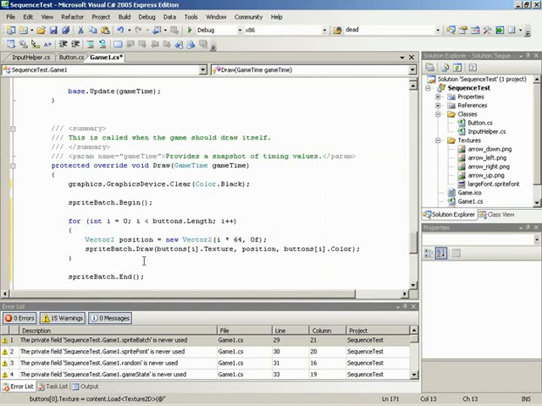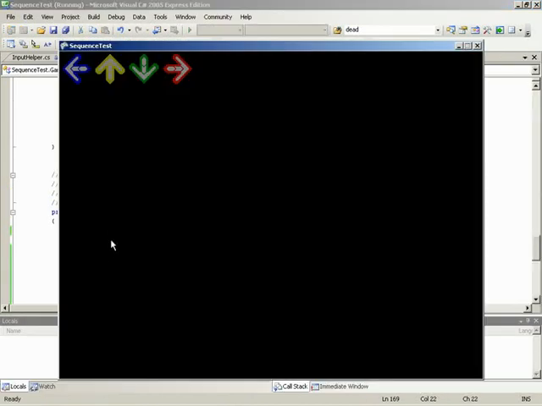Now, if everything's working and everything loads correctly, we should be able to build and run. We have our 4 directions drawn to the screen. Very cool. Now we can turn our attention to the sequencer.